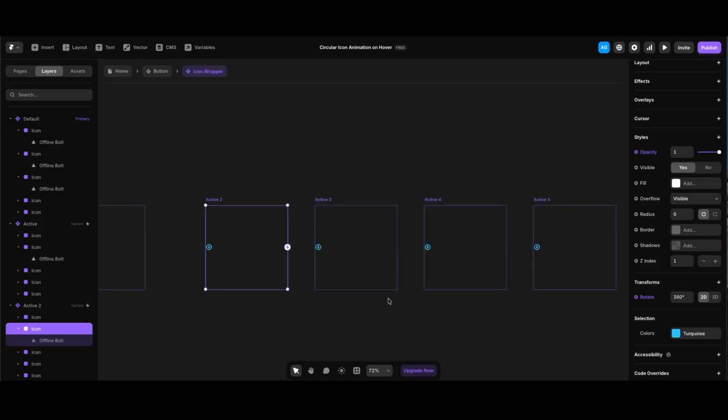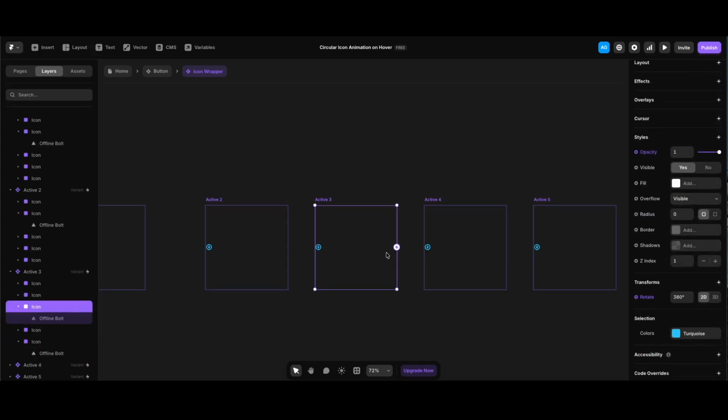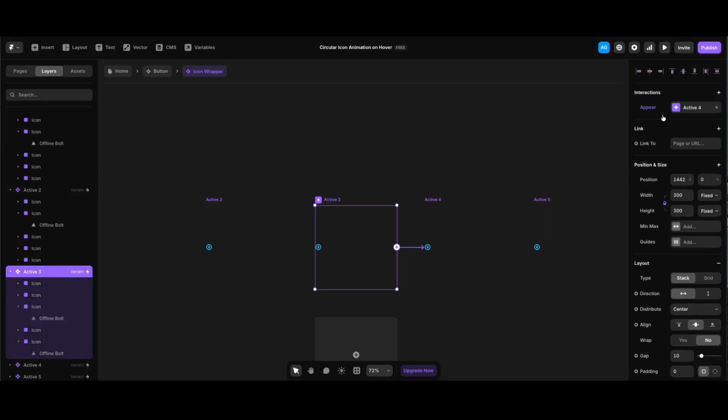In each active variant, we rotate the next icon, as you see, the third one in the active 3 variant, but we set 0.2 seconds of delay to create that nice stagger effect in the animation. Each icon gets rotated with a slight delay following the previous one.